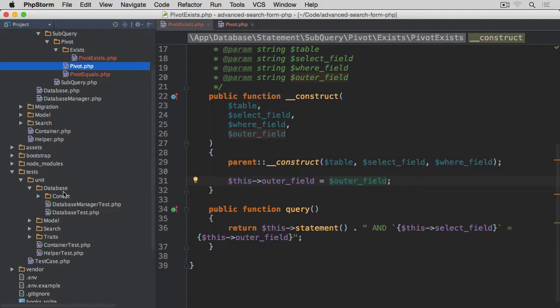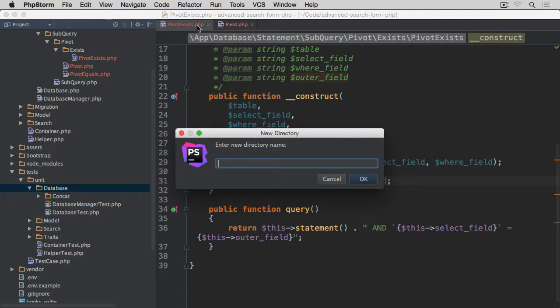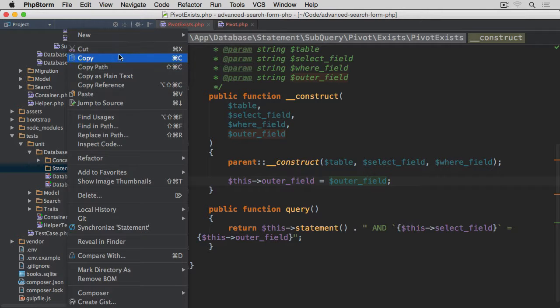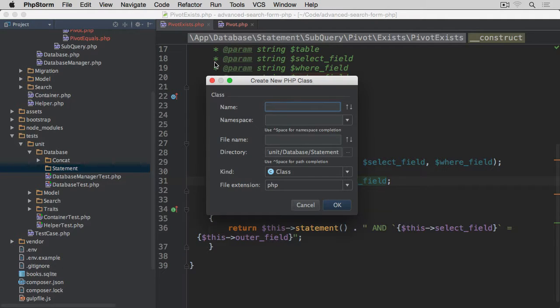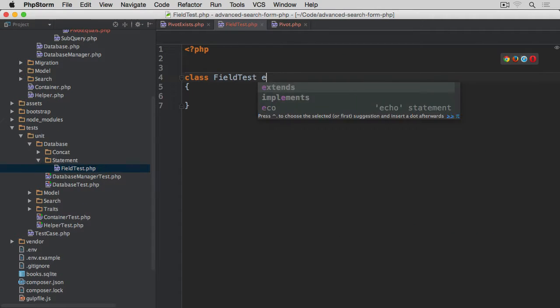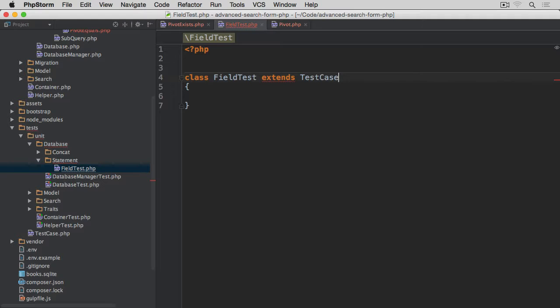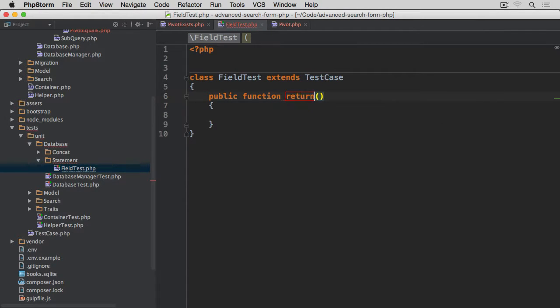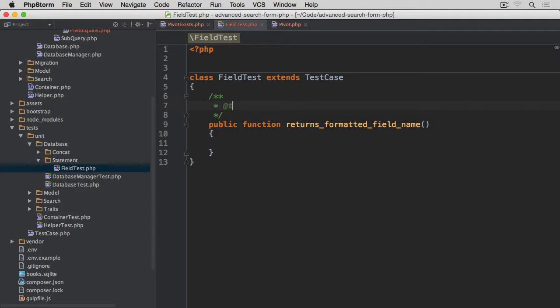It's going to be under database. Under database, we are going to add a new directory called statement, and within the statement directory, we're going to create the field test. Let's extend test case. What I'm going to start with is public function returns formatted field name. Let's add the test stub. And we're going to start with the assertion.